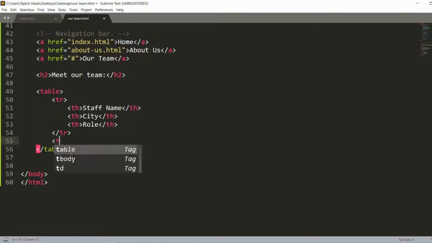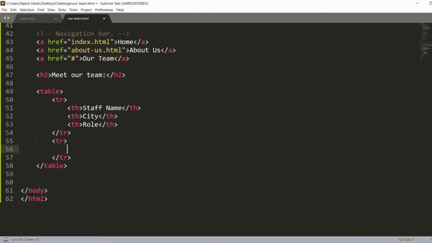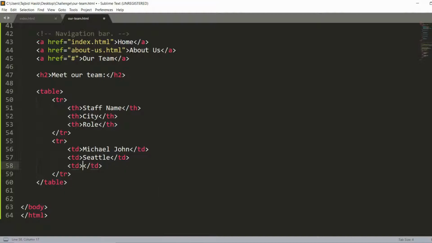Now let's create another table row, and from now on we're going to insert table data in our columns. Table data is represented using the TD tag, and the first column will contain the staff name. Let's call him Michael John, and then the second column will contain his city. Let's say Seattle. And the third column will contain his role. We'll give him a manager position.